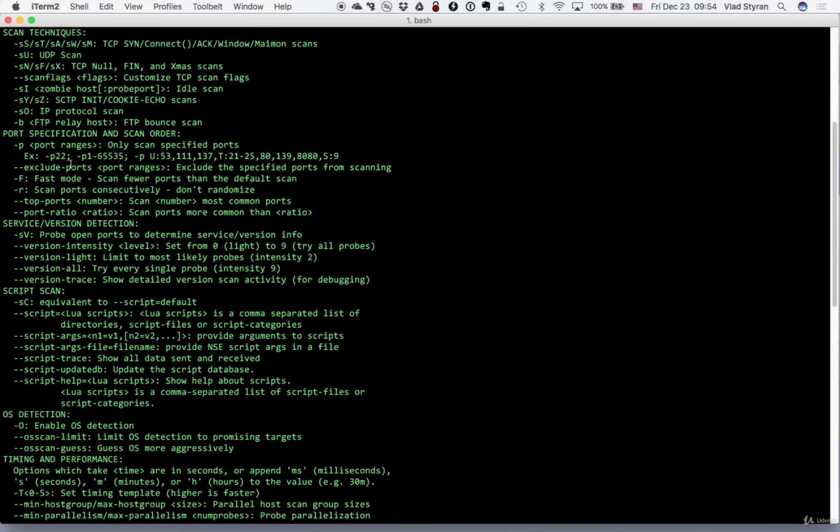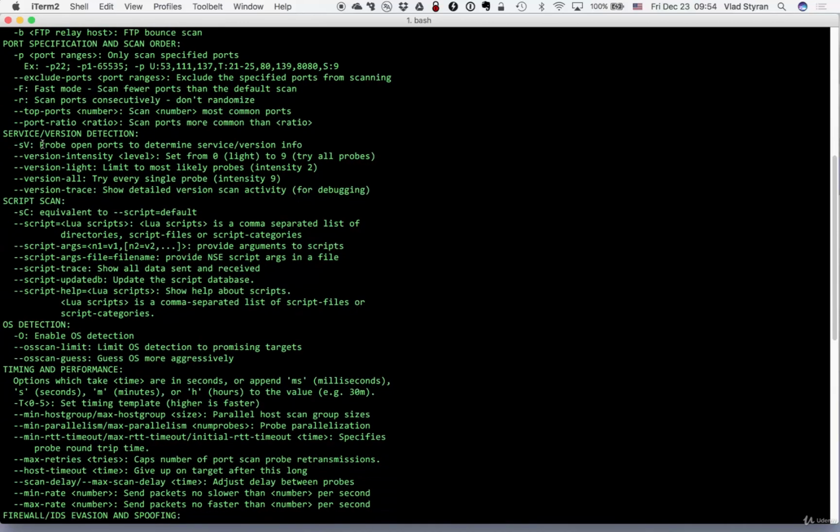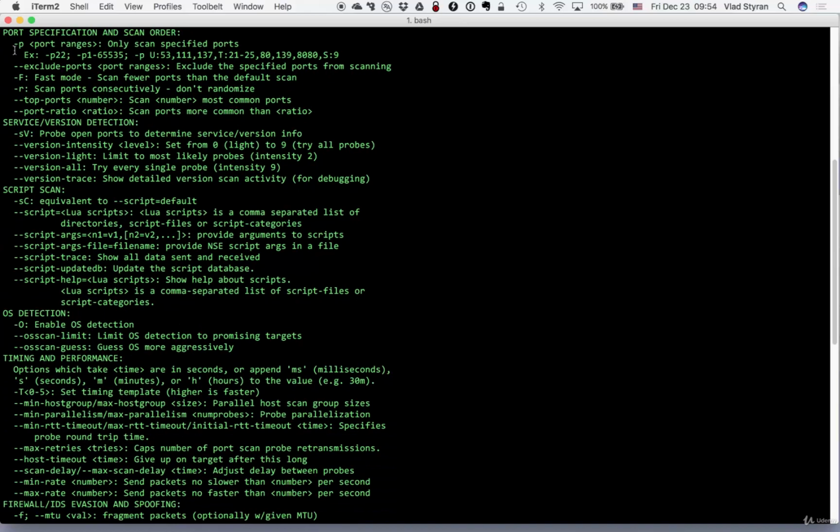So let's focus on what you can do in order to specify UDP and TCP scan modes, and skip to port specification. So here you can just do -p and give it port ranges. What does port ranges mean? You can give one port. The space between this switch and the port number doesn't really matter.